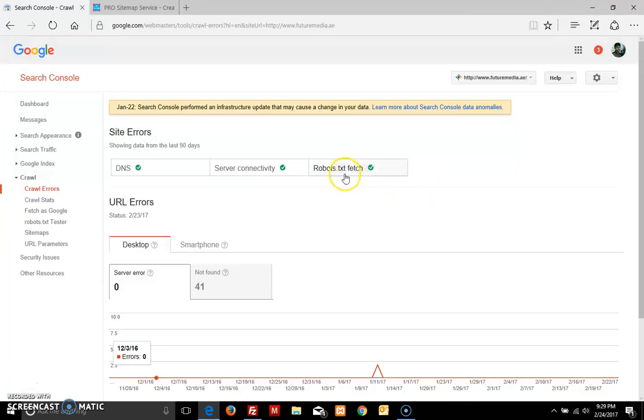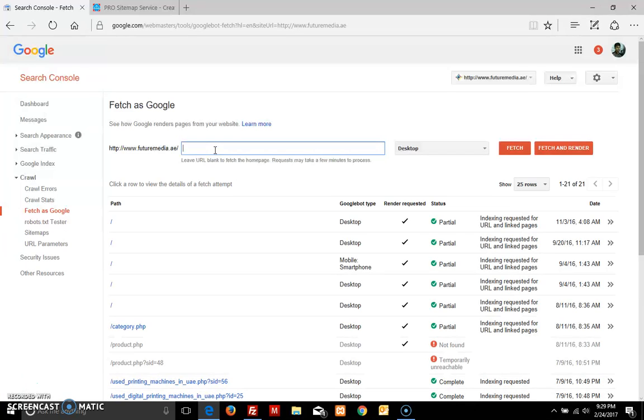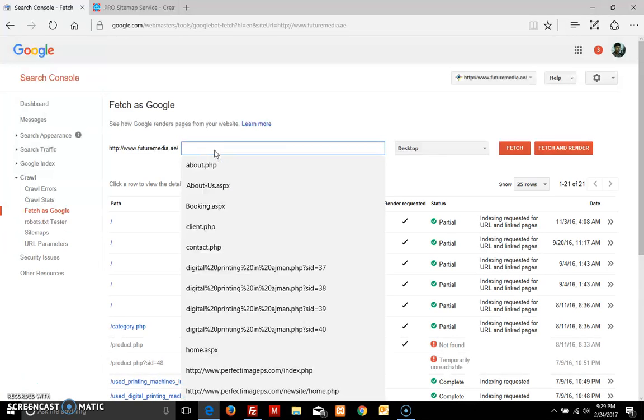Once you update the robots.txt file in your hosting and then submit, it will turn green. Then you need to check Fetch as Google. In Fetch as Google, if you updated or modified any page, you should inform Google that my page got updated, please crawl my site.